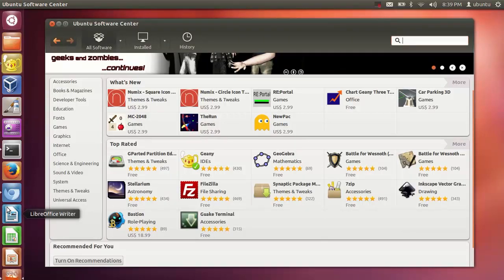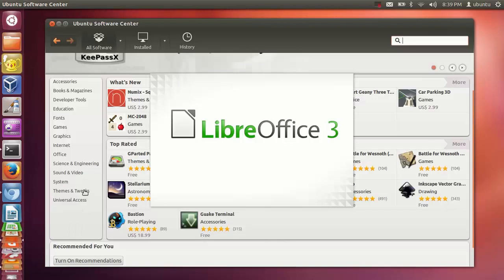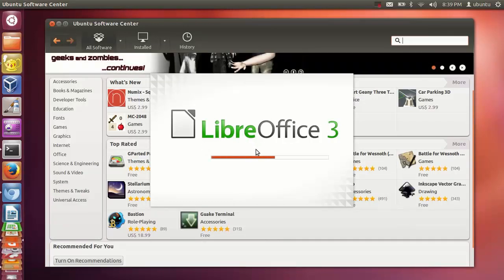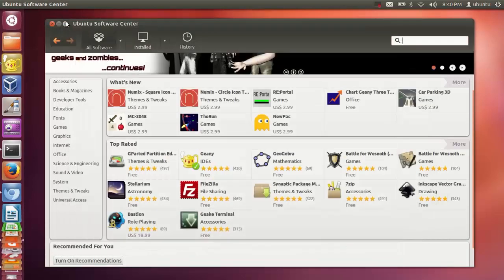Now, instead of Microsoft Office, which we use in Windows, Ubuntu has LibreOffice. So LibreOffice Writer is the alternative to Microsoft Word. You can open it, and there is something called LibreOffice Calc, which is the alternative to Excel, and there is LibreOffice Impress, which is the alternative to PowerPoint on Windows, right?